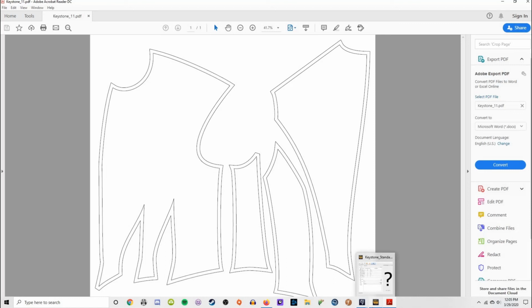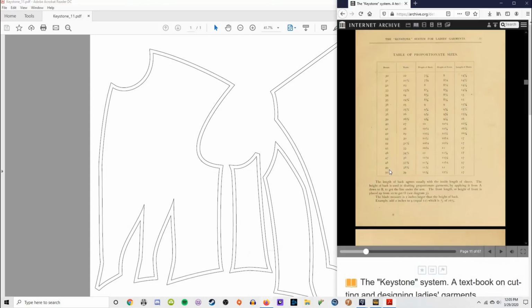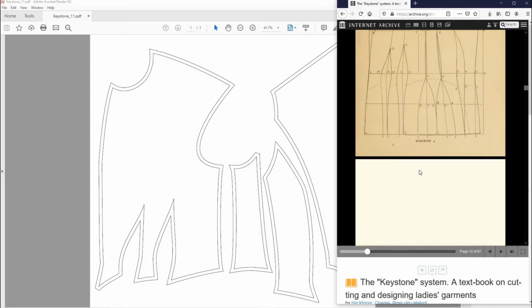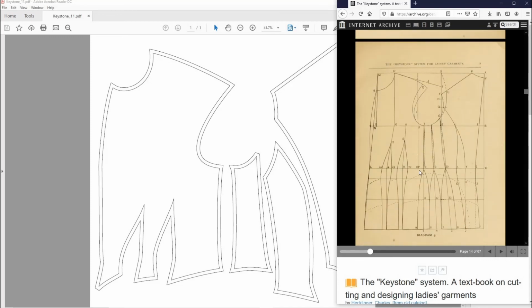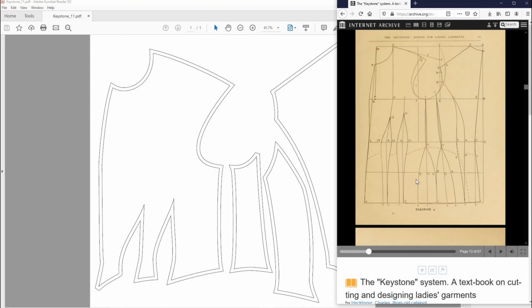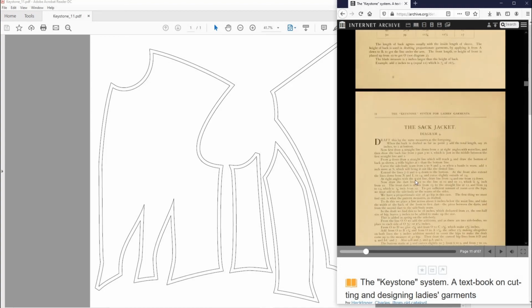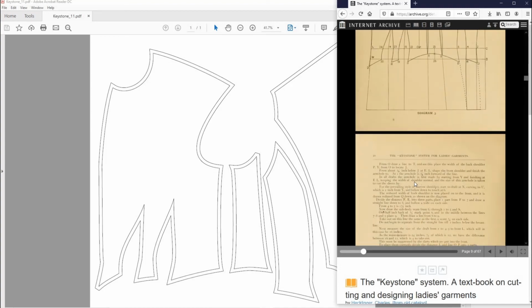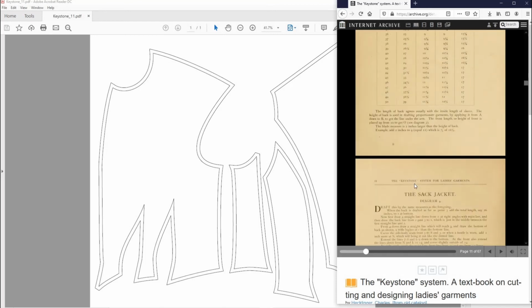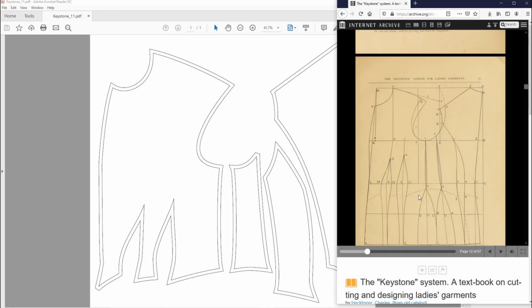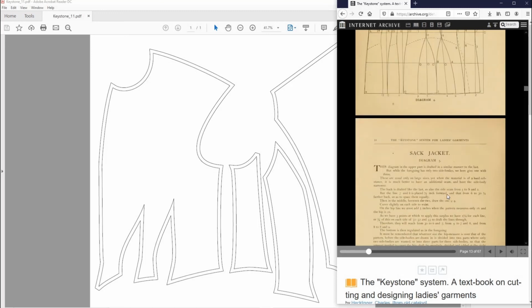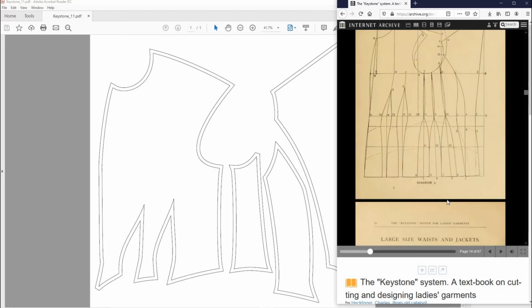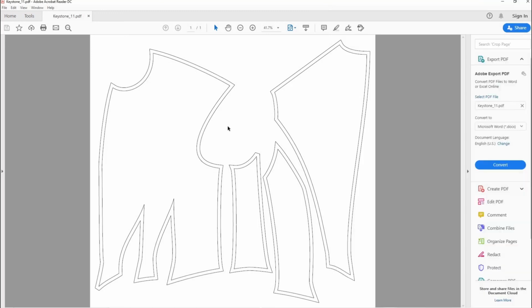So I think that's about everything. If you have any questions, let me know. Next video, I'll move on. I'll draft, I think, sleeves and collars are the next part of the Keystone method. And, oh, the sack jacket is the next part, so that's just basically a jacket with lots and lots of fullness, but I'll probably draft sleeves and collars next. I don't know, we'll see.